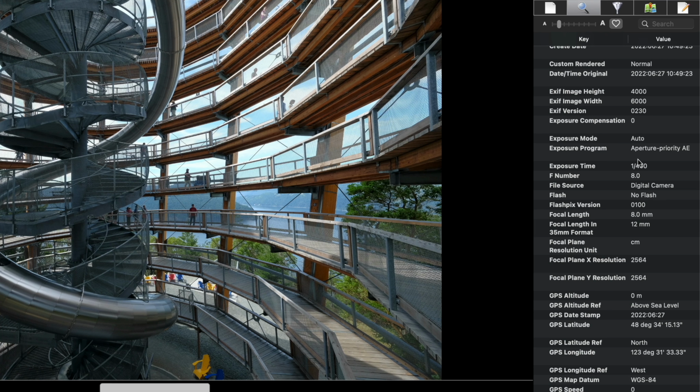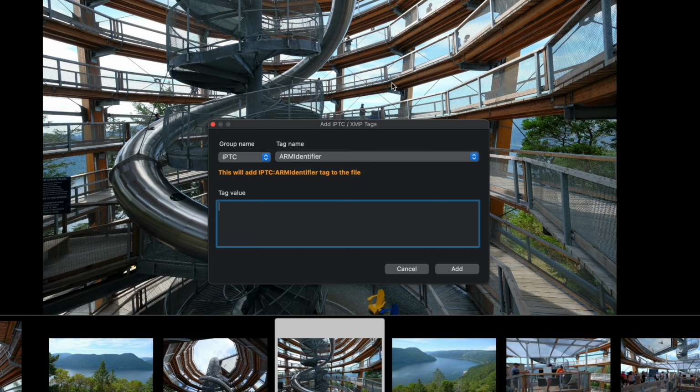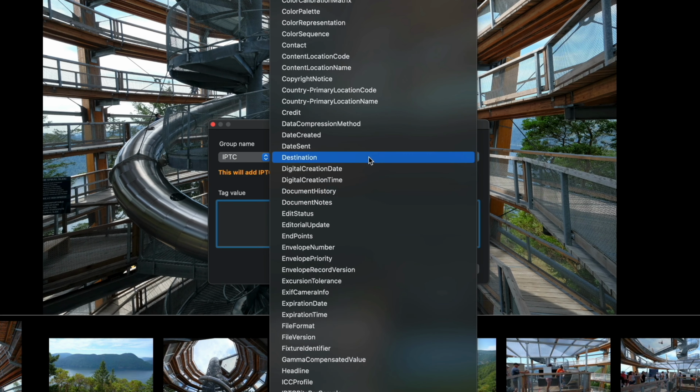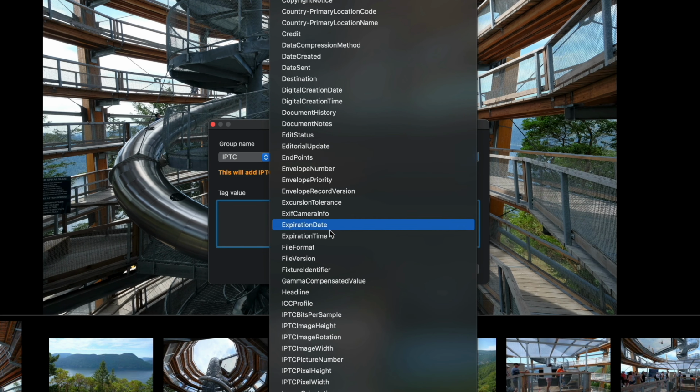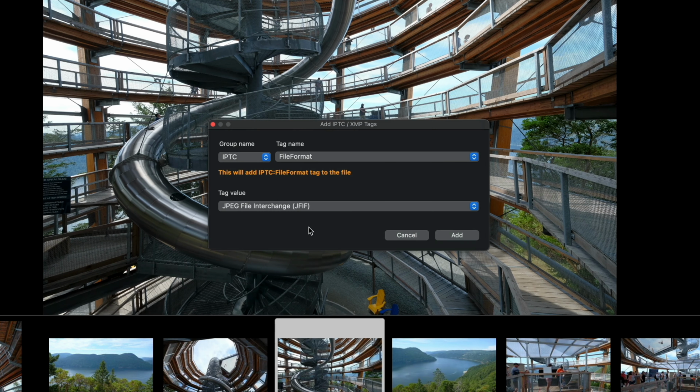The third and final method gives you the ability to add a new metadata tag. On the Detailed Info page of the inspector, right mouse click to bring up the context menu. Select the menu item Add IPTC/XMP tags. A dialog is presented, and you can select whether you want to add a tag from the IPTC group or XMP group. Select the group, then select the tag you want. Type or select the new tag value. Then click the Add button to add this new tag.